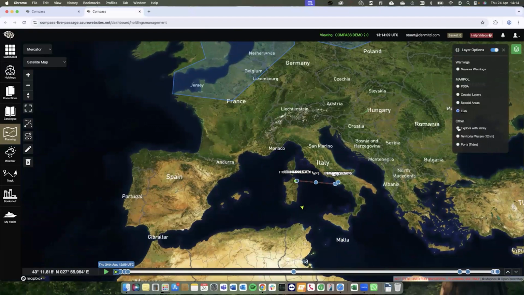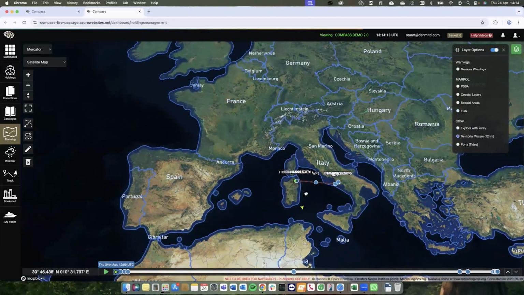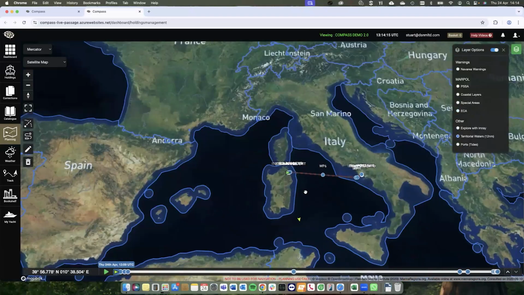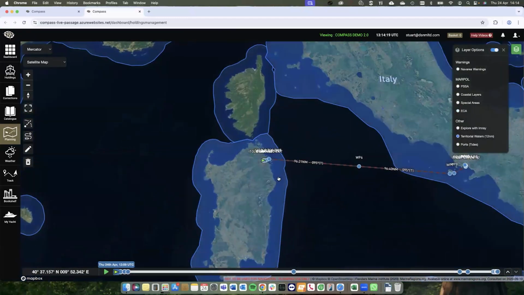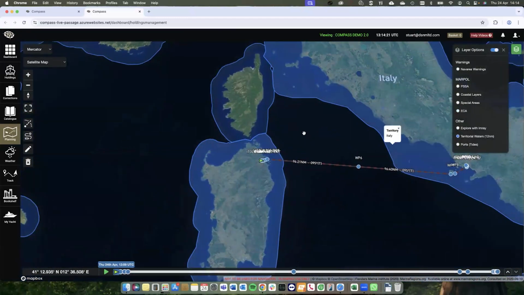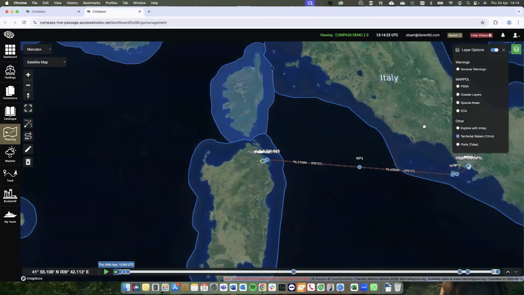Finally, on the right-hand side, we have a couple of other options. So we have territorial waters. So this identifies which waters the vessel is going to be traveling in. So you can see here, highlighting the 12 nautical mile territorial waters. We can select on those and we can see the territorial waters they apply to.